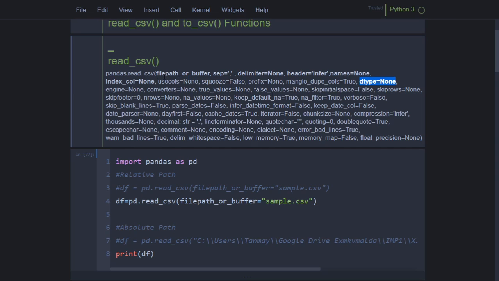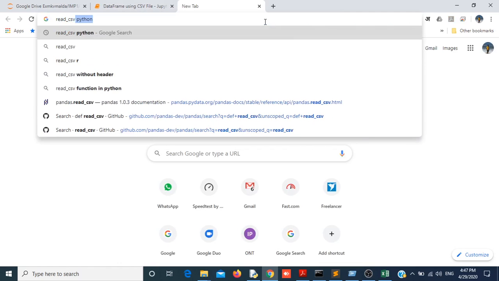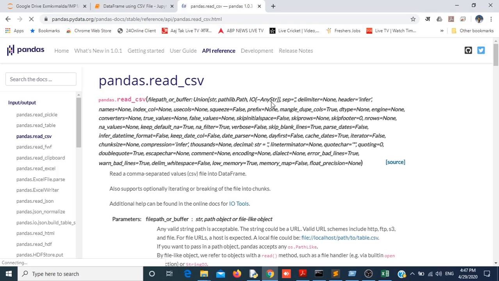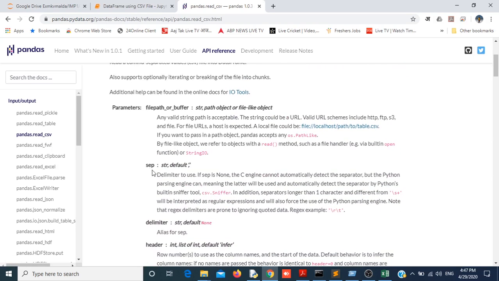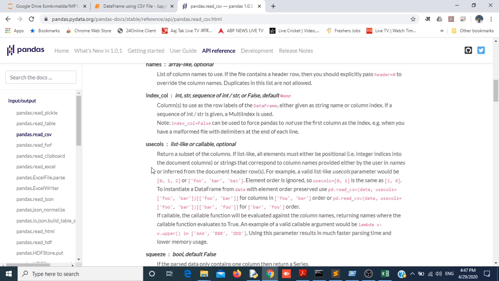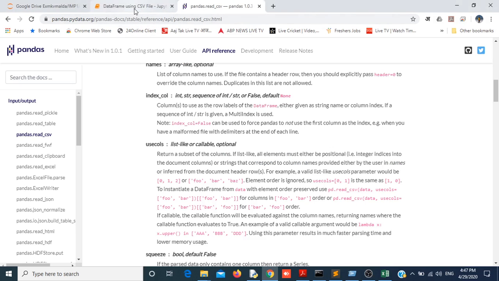How can you explore them? You will go to Google and search read_csv Python. So there will be pandas.pydata.org. Here you will find the documentation from Python. On this page, each and every argument of read_csv is explained. So you can go through it and you can explore these different parameters at your end. But for you only these parameters are important, which I am showing you.